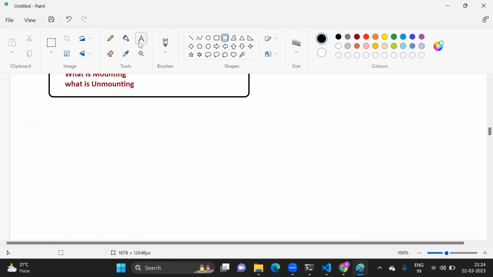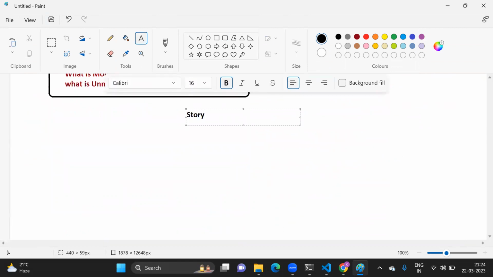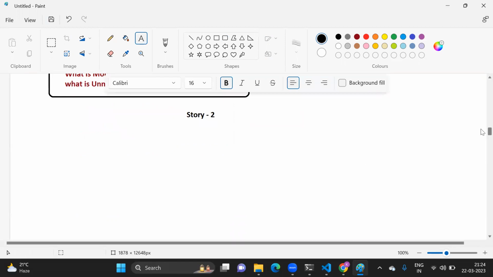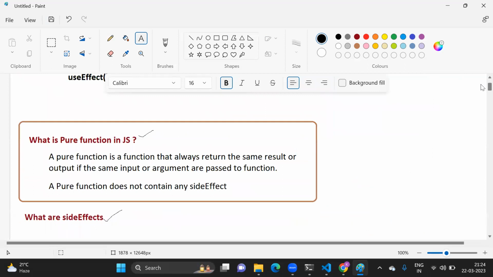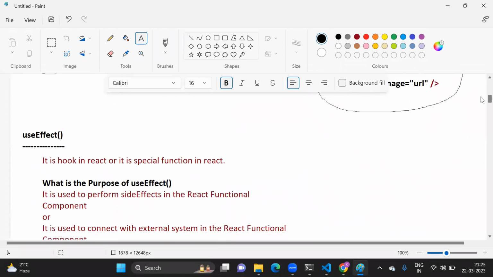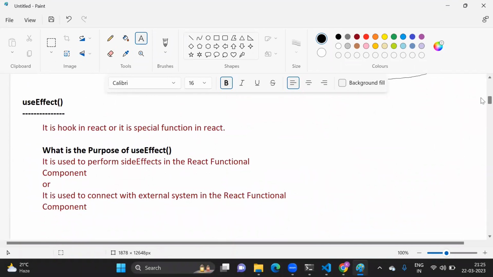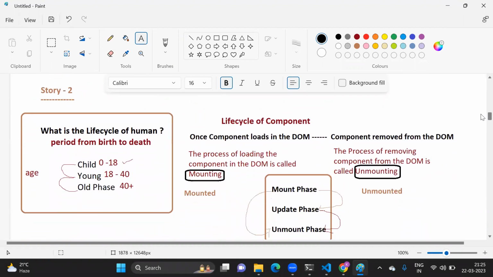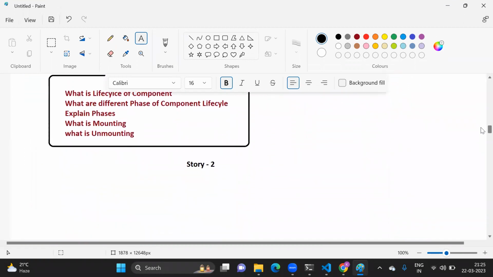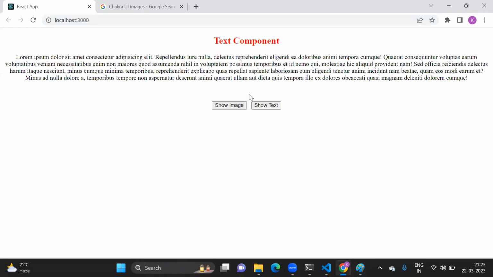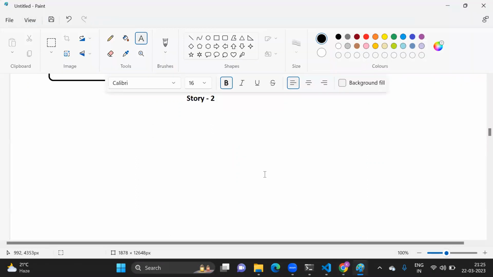This is your story 2. Okay, what is story 1? In story 1, we tried to understand what is pure function, what are side effects, and what is useEffect. In this story 2, we tried to understand what is life cycle, what is mounting, what is unmounting, what are the different phases. And practically I showed you how to identify when the component is in mount phase, unmount phase, and update phase. So are you clear with story 1 and story 2?